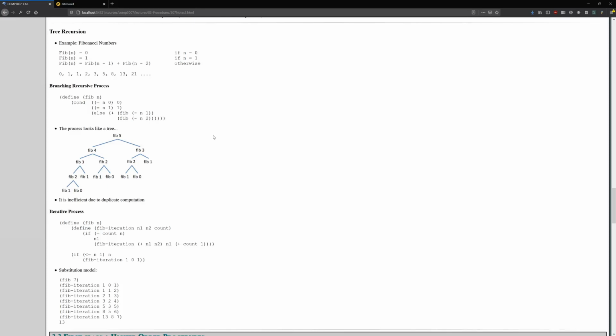In this video, we'll talk about tree recursion, or branching recursion in Scheme. So the Fibonacci sequence is a nice example of a recursive program. It has a nice recursive definition. The Fibonacci sequence is a sequence of numbers where each successive number is the sum of the two previous ones.